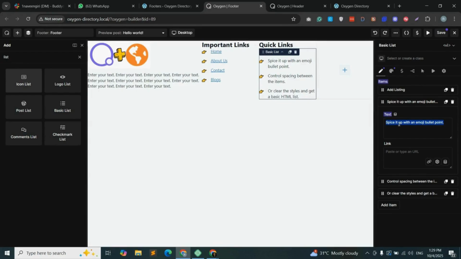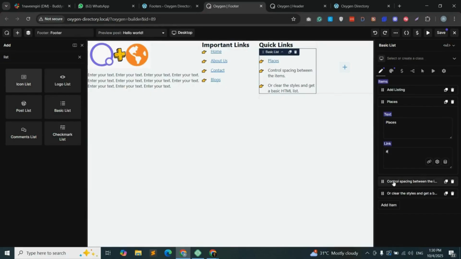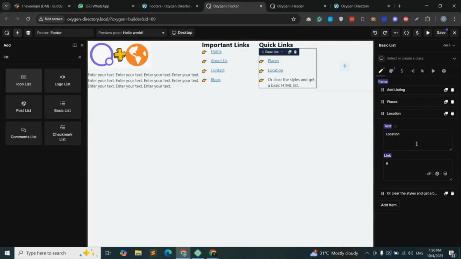Next we will be adding places, which will be an archive page. For now we are adding a hash over here. Then location. Here also we are adding a hash. Later we will be adding links over here. In the last we will be adding join, and then in the link again a hash. So this will be where the pages will redirect. So we have added the quick links menu.